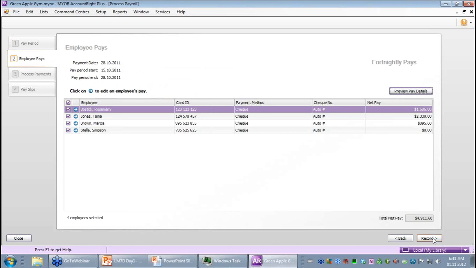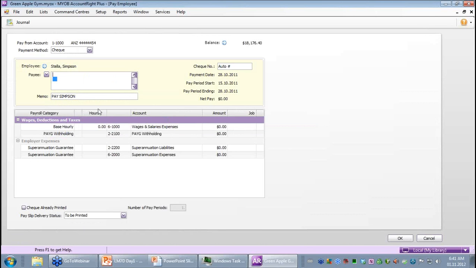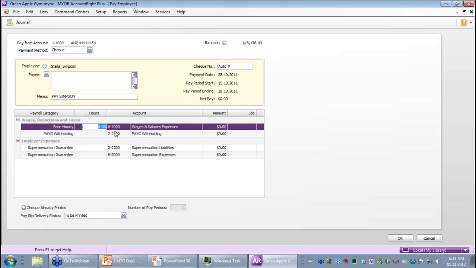and here everyone has come up. All employees are going to be paid exactly the same except Simpson Seller, and Simpson Seller will be paid 20 hours, so I need to click in on Simpson Seller and type in 20. Now notice that this month she's now gone over $450, so she's now accruing that superannuation base. He's now accruing that superannuation based on his previous salary as well. Okay, and click OK on that.